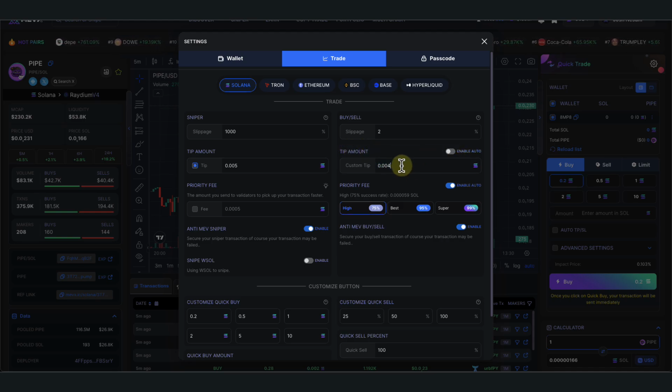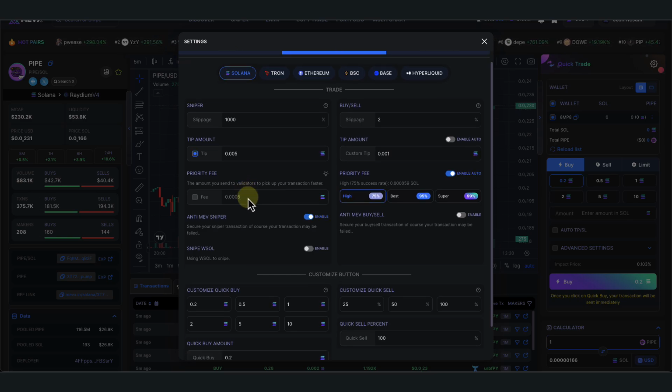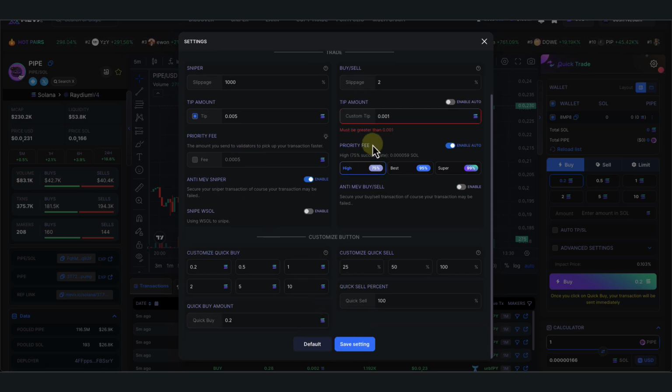Next, set the tip amount to 0.01 for a higher success rate in trades, and set the priority fee to high. Finally, disable the anti-mev in the sniper section. Set the buy amount to 0.1 or 0.5, depending on your risk management strategy, and click Save.